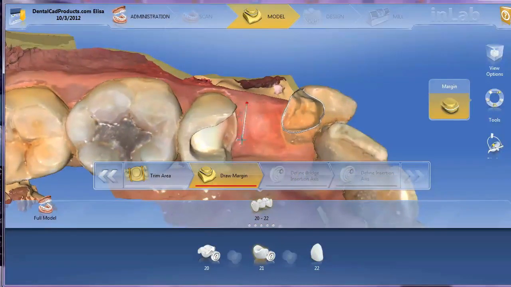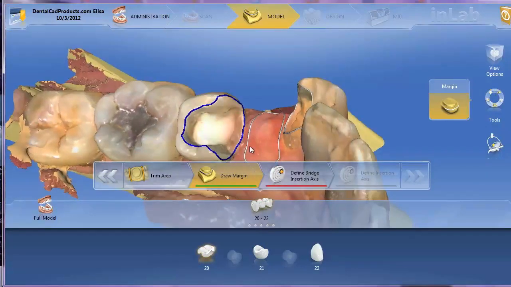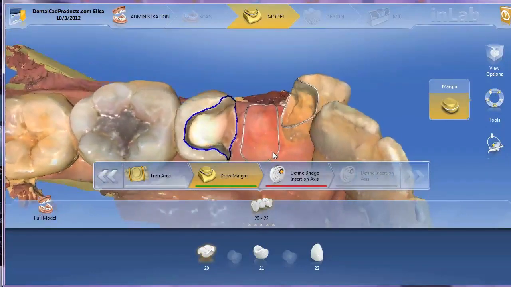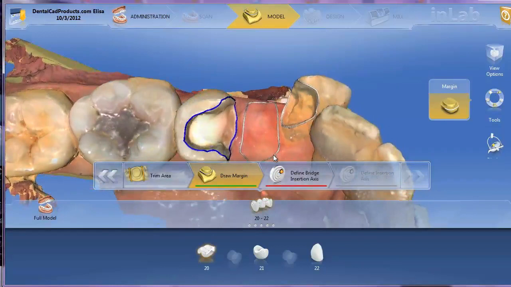For more details on how to use the Inlab software, you can reference the videos done by Mike Scramstead in the Inlab section. So we will go and we will marginate all three areas, the two abutments and also the pontic. The next step is we go and correct the axis of insertion for the restoration after we're done manipulating our margins.